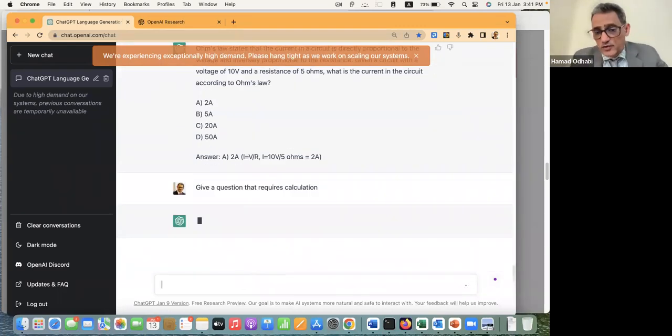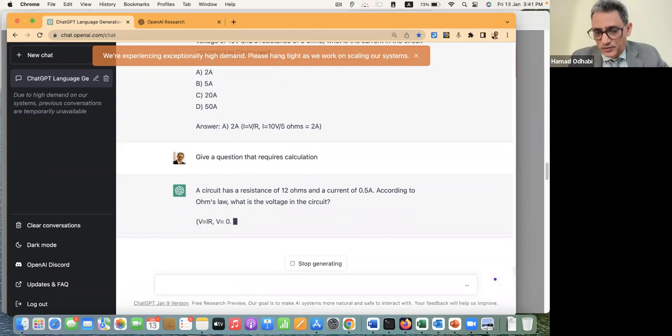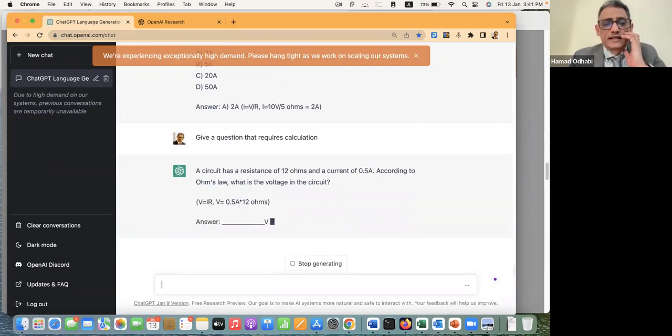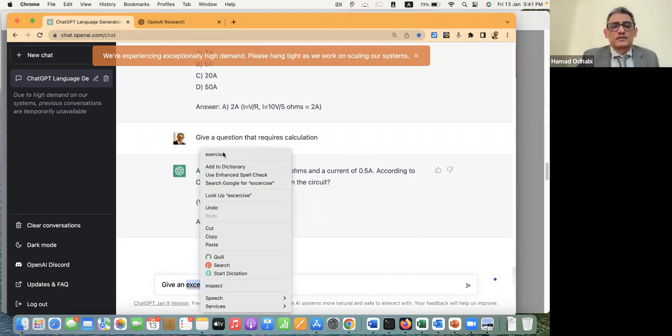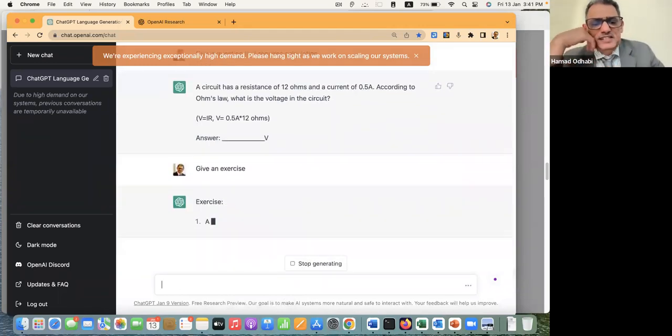Now I can say, give me a question that requires multiple resistances connected in parallel or in series or things like that, and it will start doing that. So it gives me something like this. You can push for more, and it will give you more. Give me an exercise. I'm not saying Ohm's law, I just say give me an exercise, and it knows that I'm talking about Ohm's law.